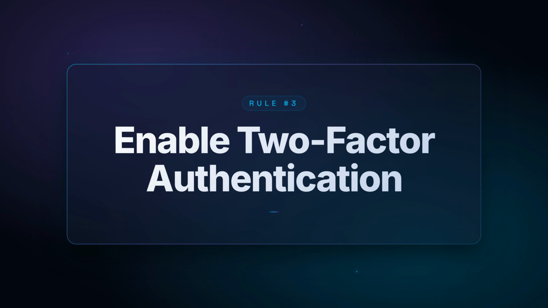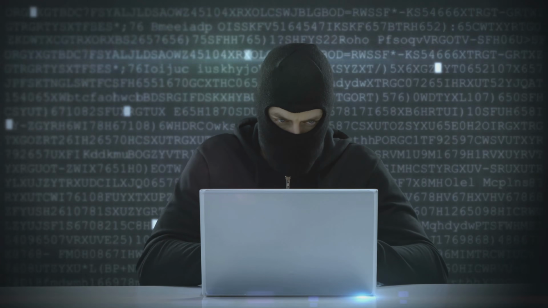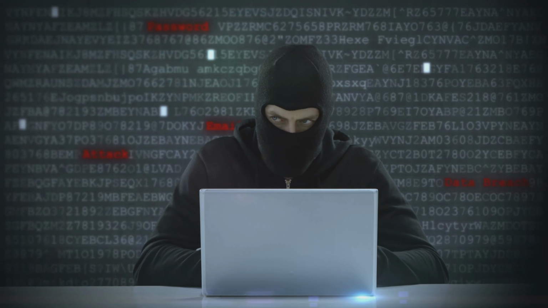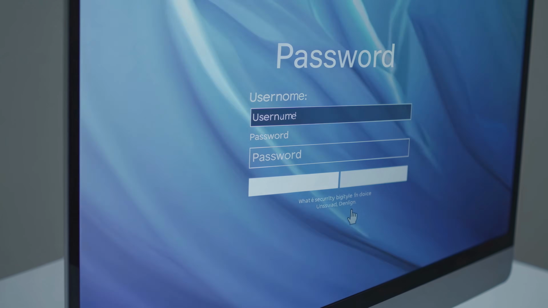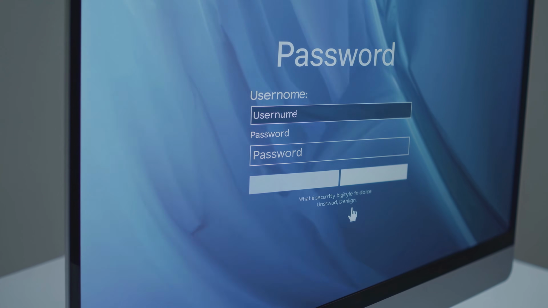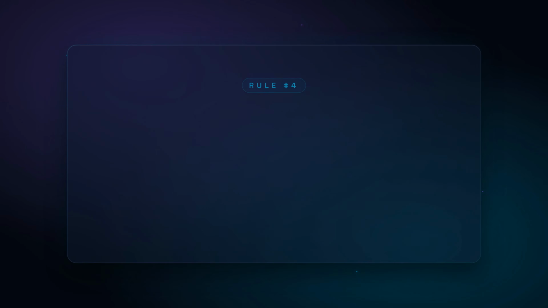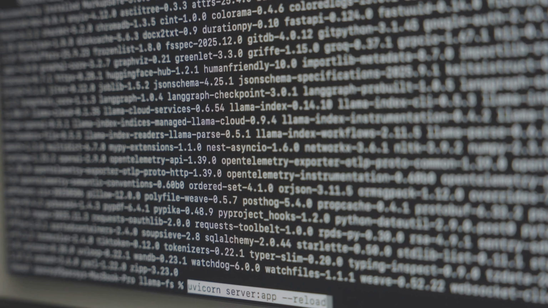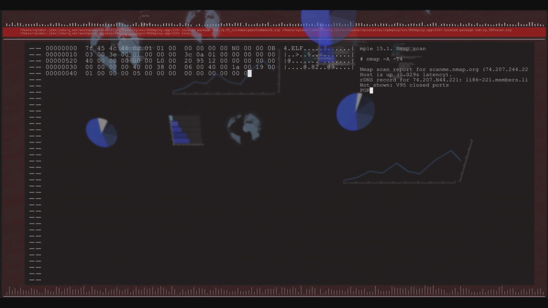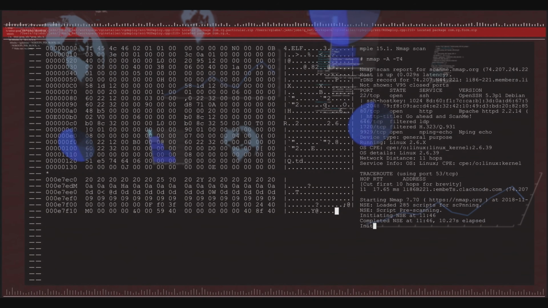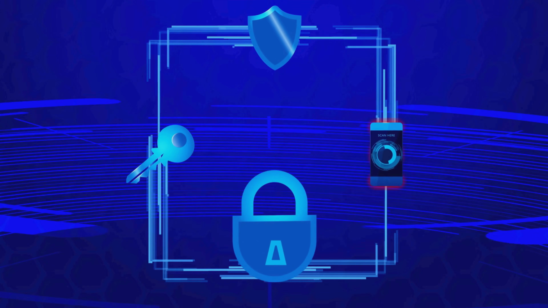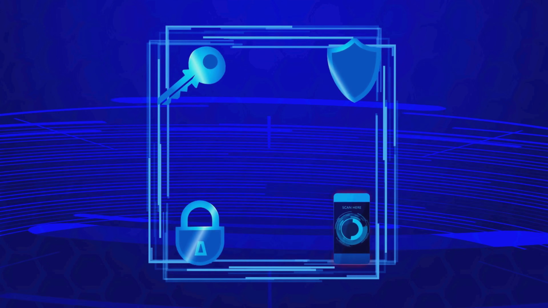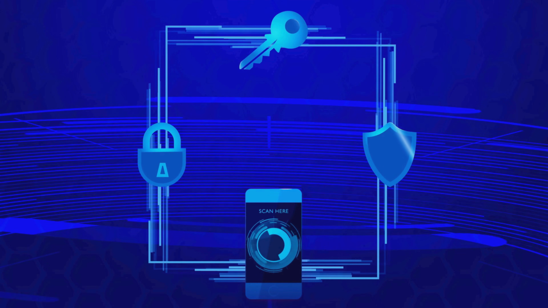Third, enable two-factor authentication on every important account. Even if your password gets cracked through Hashcat or exposed in a data breach, the attacker still needs your second factor to actually get in. And fourth, check if your passwords have been exposed in known breaches. Sites like Have I Been Pwned let you check your email and see if your credentials are sitting in any publicly leaked database. Those 4 steps right there will protect you against 99% of password-based attacks.